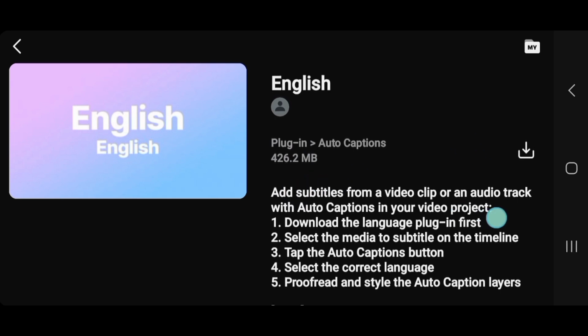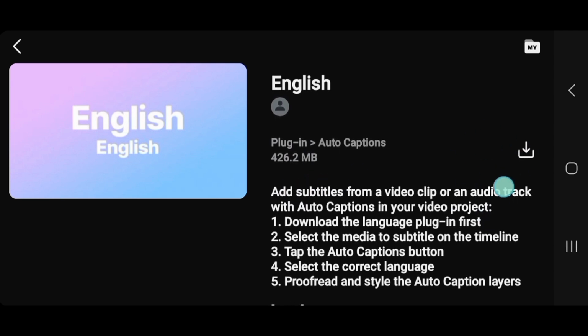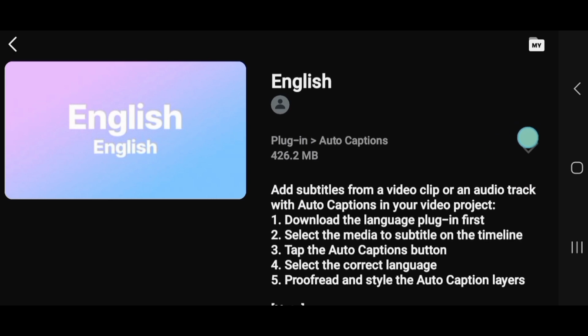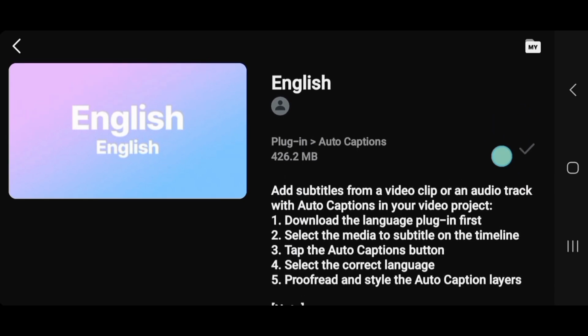So to download this plugin, just click on this download button at the right side, okay? Now at the right side, you can see a tick mark here. The auto caption plugin is installed on my Kinemaster.